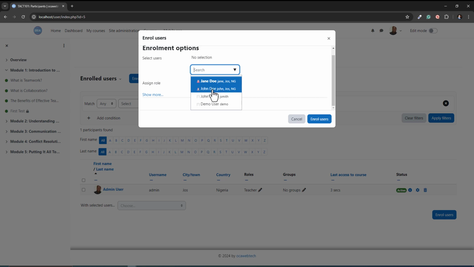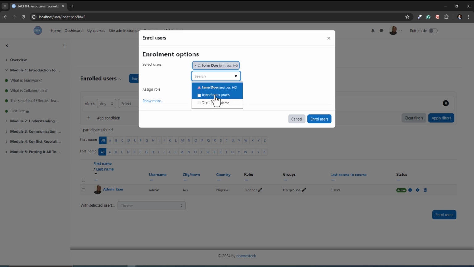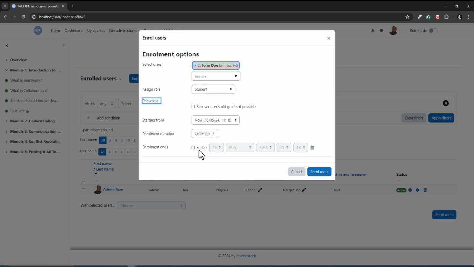I select John Doe. You can select multiple users like John Smith, demo user, or any other user, but let's experiment with one. You can see student. The default role we set up here is student. You can also change the role here by assigning a role for the user. Since we are enrolling them as a student and we select student, you can also see more options here. When you are done with the setting, you select enroll users.